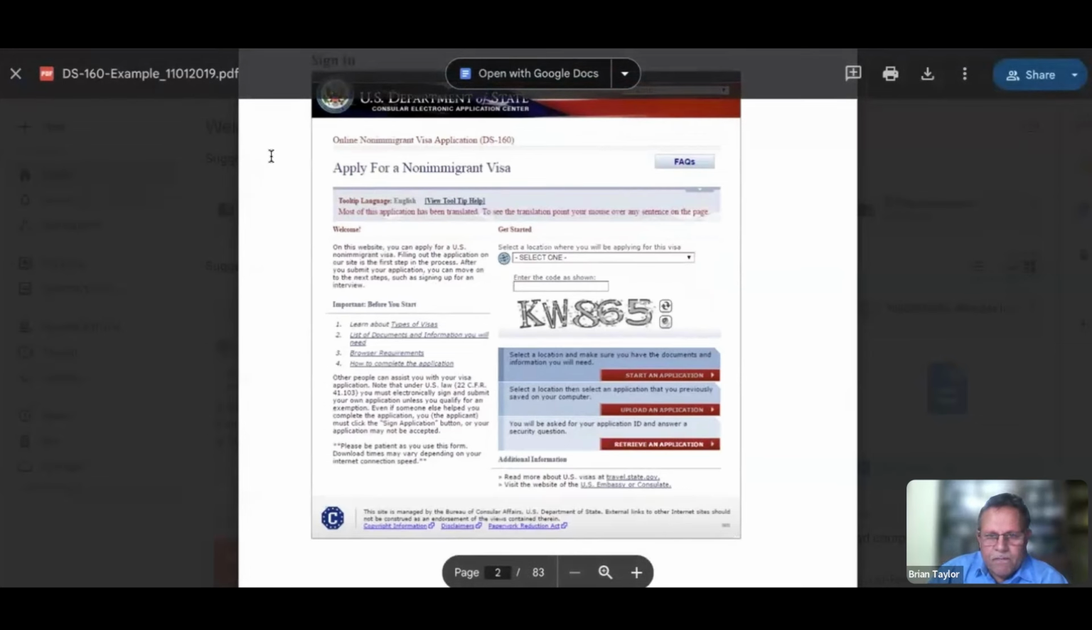To get started, select a location where you will be applying for the visa, that is here. And enter the code as shown. Here it is KW865. So you can start an application, upload an application, or retrieve. All three are there. Can you come down, please?